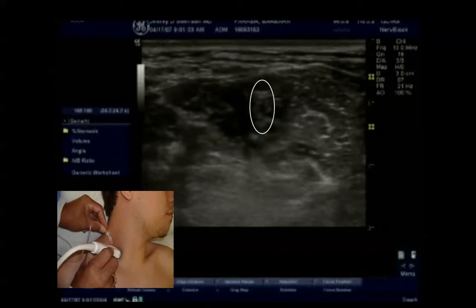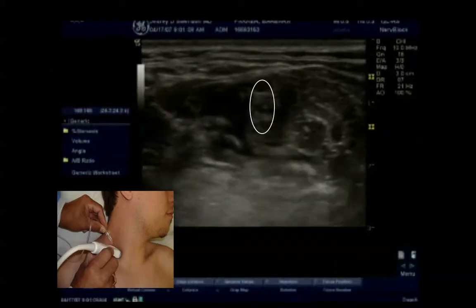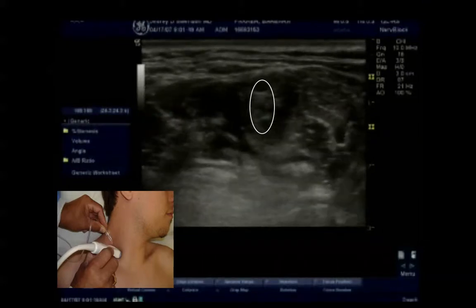Here's the brachial plexus surrounded by a white oval. Notice that it did not expand, but the space between the scalene muscles and the connective tissue of the brachial plexus did. So this is what we like to see.